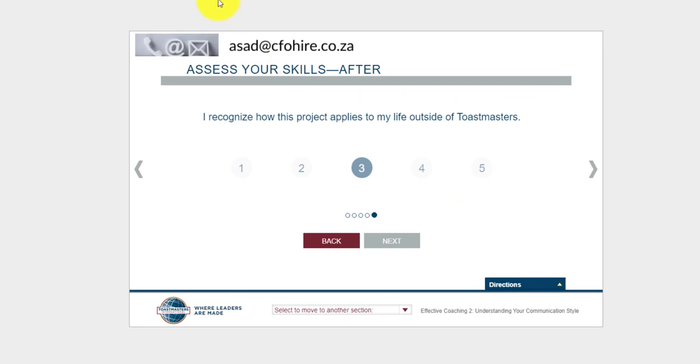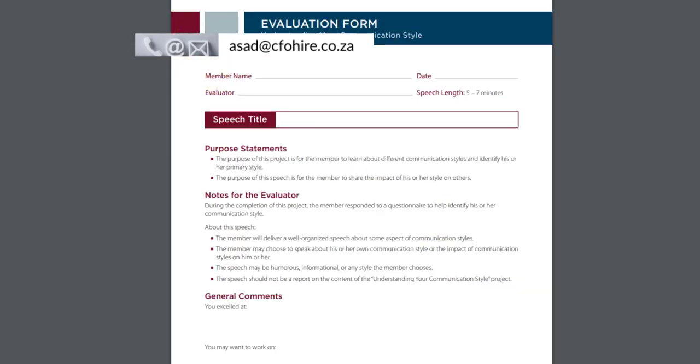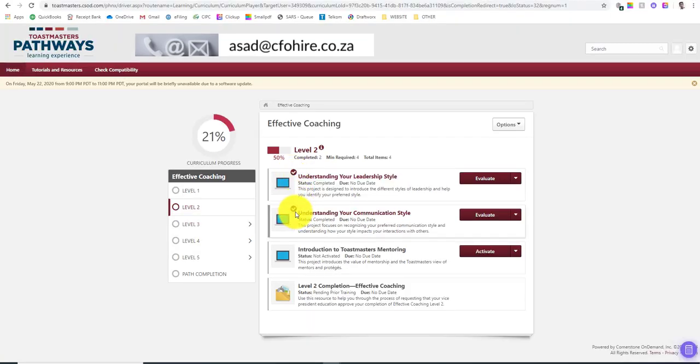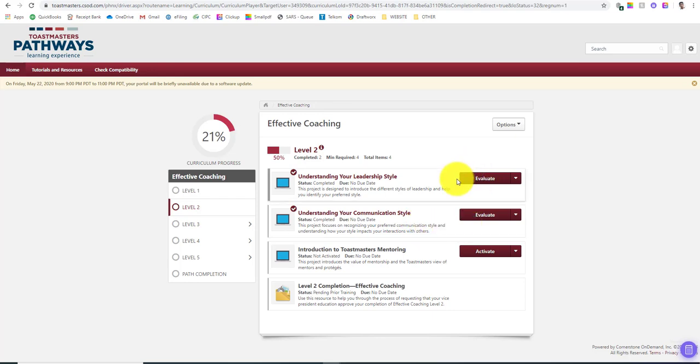Remember to go out of here, there's no back button. You will have to go out of the tab, and once you go out of the tab, you will then go back to your Basecamp dashboard. Notice there was a tick on the first one. Now when I went on the second assignment, there's a tick on the second one because I completed that assignment too. Notice your VPE will require you to provide the evaluation form for you to then complete the level.